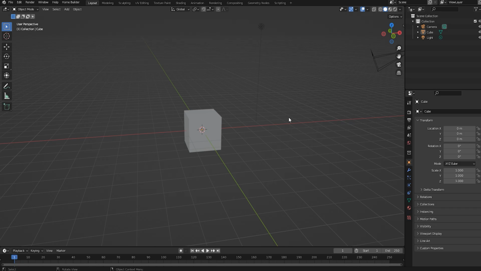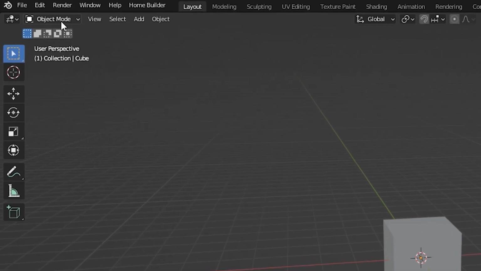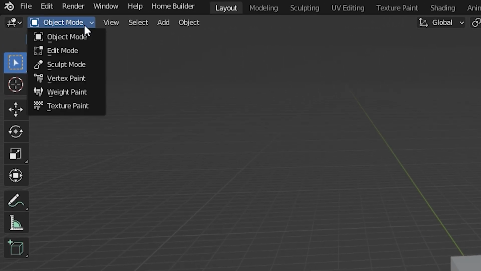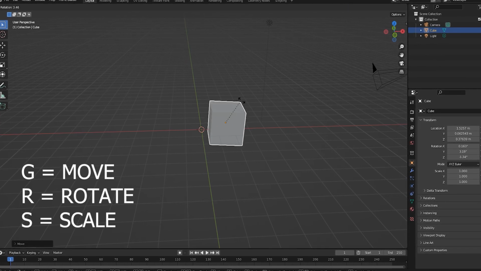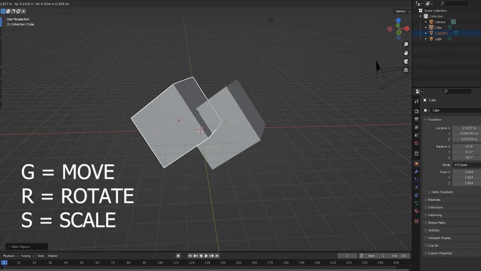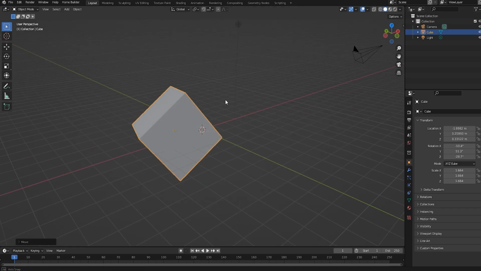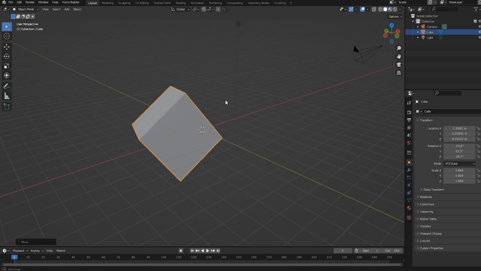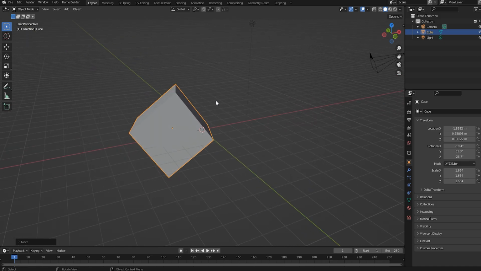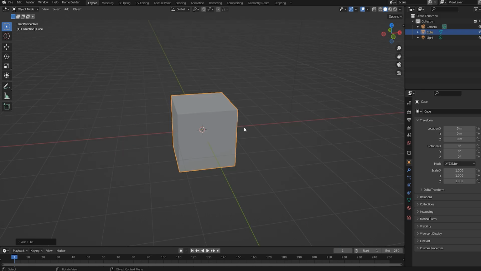What is object mode? Right now, when you open Blender, you are in object mode as written up here. In object mode, you're working with whole objects. You can move objects, rotate them, scale them, duplicate them, delete them, and so on. As you can see, in object mode, I cannot do anything to the cube other than these basic things, because the cube is treated as one single piece. To change the shape of an object, we need to go into edit mode.